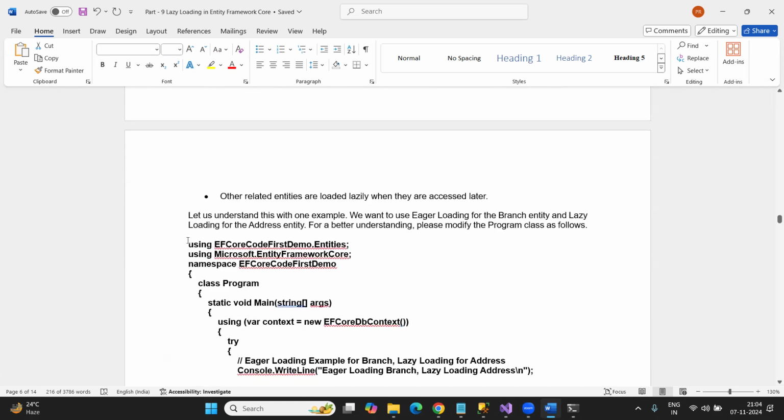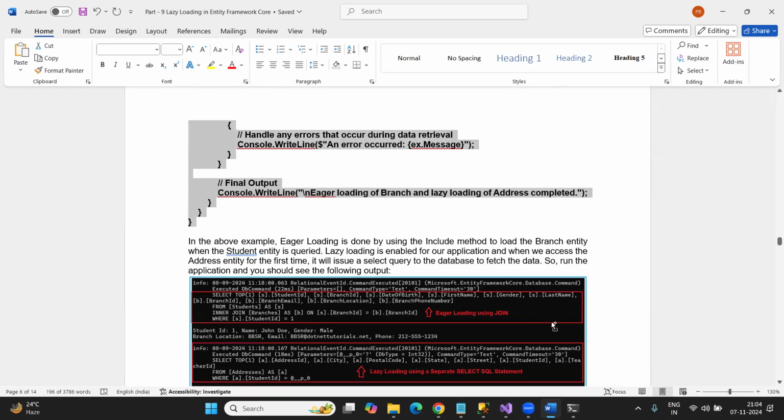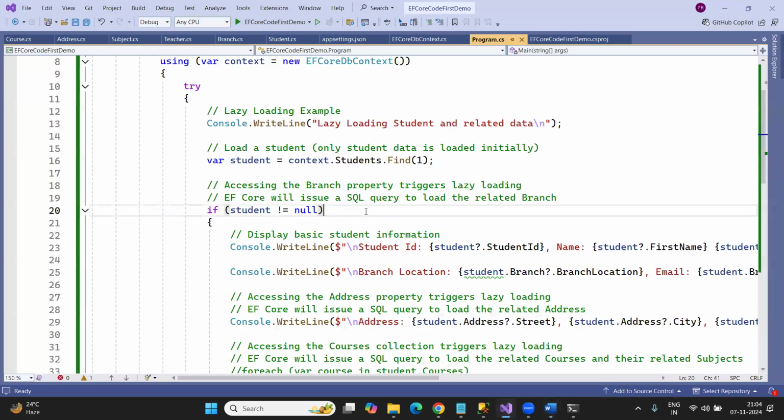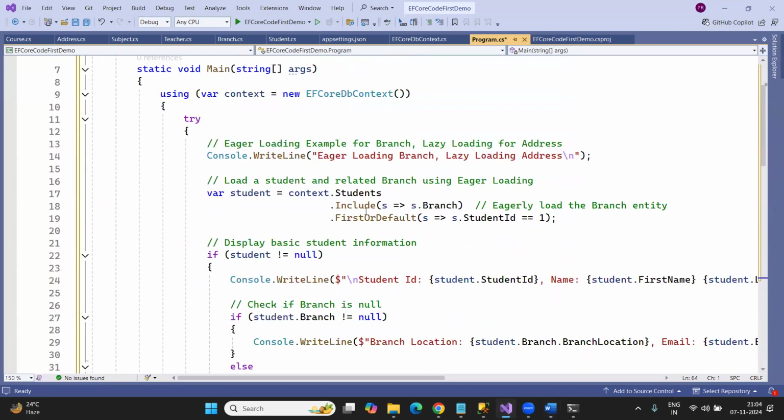So let us see with one example. Out of the student entity, one entity's data I'm going to load using eager loading, and another I'm going to load using lazy loading. Here you can see I'm loading students, and I'm loading the branch entity. In this case, the branch is going to be loaded along with the students. This is eager loading, and it is going to load the data by using a SQL join. Clear?